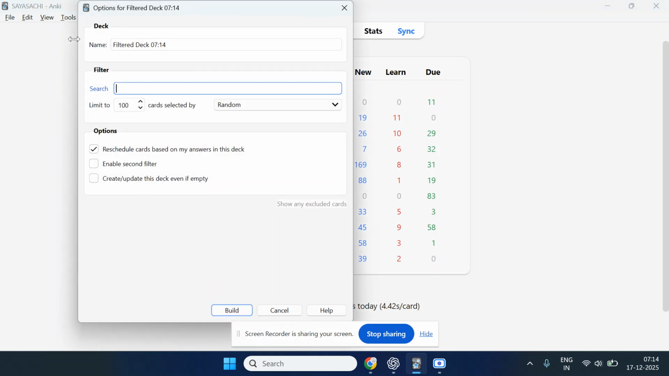In your Android app also you can get this filtered deck option. Then I will write minus deck colon, then the name of the deck that I want to exclude, then build. Okay, so you can also play with some of these options, but I will stick to the video topic and I will click on build.